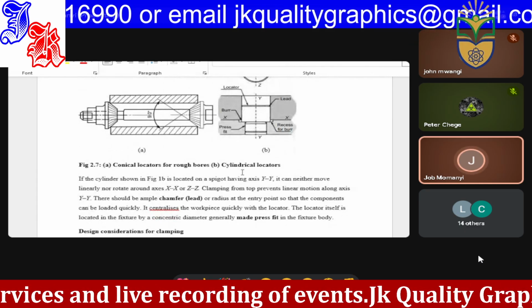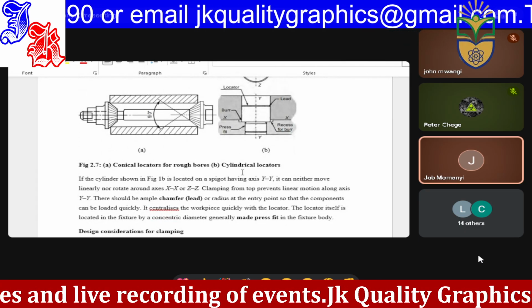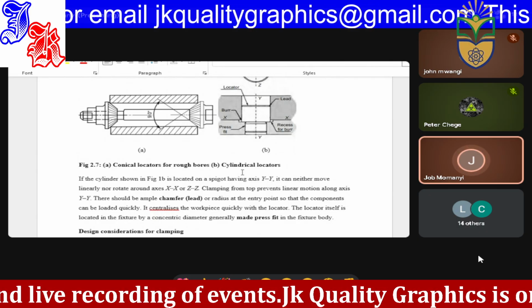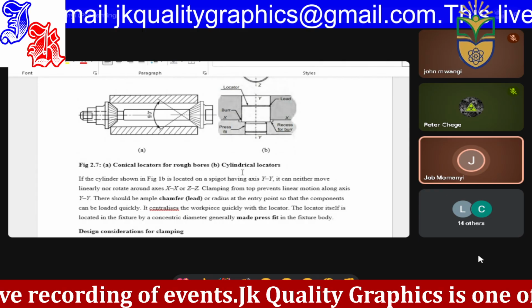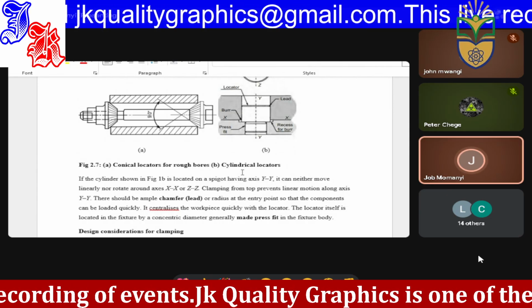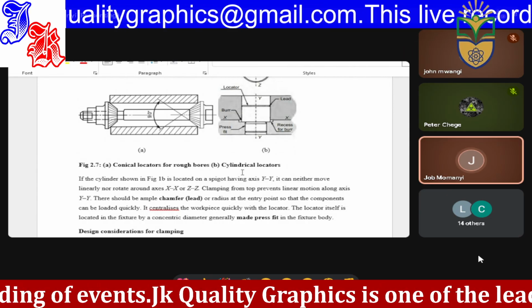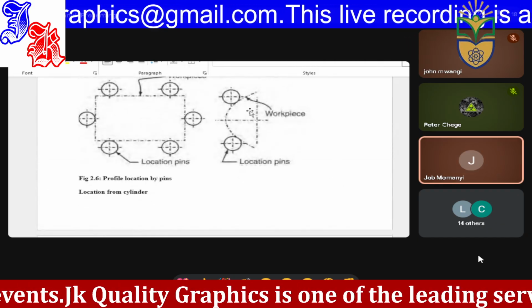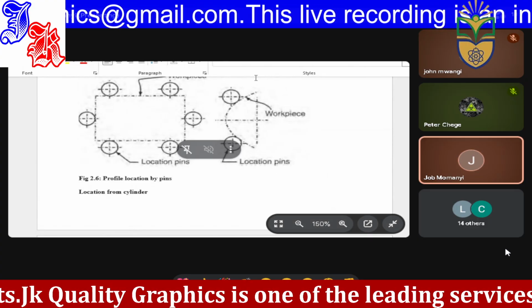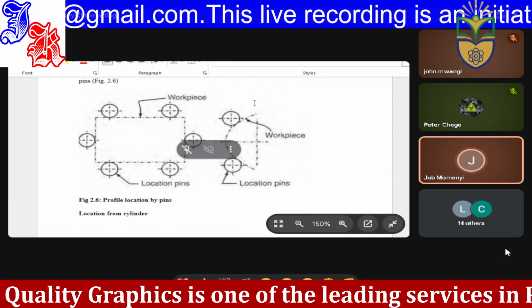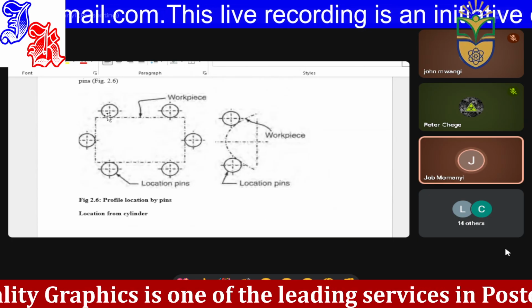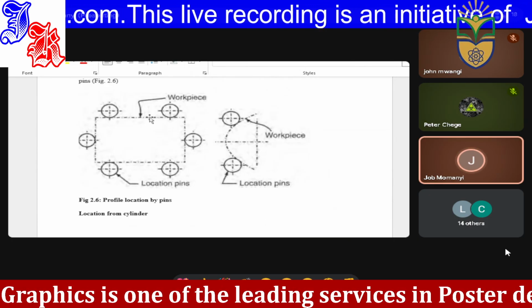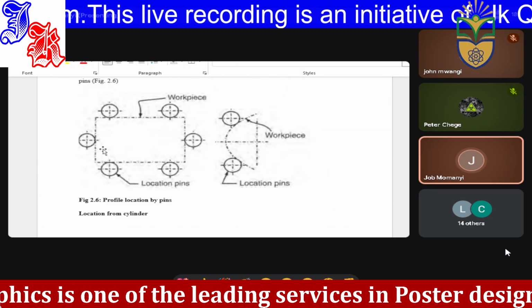So those are some of the ways you can locate and secure your workpiece. That is when you have a cylindrical workpiece, when you have a formed shape or a profile shape, and when you have a regular shape, that is a rectangular or square shape.